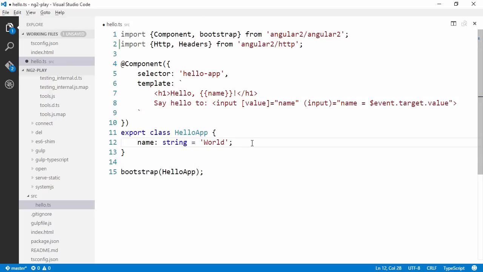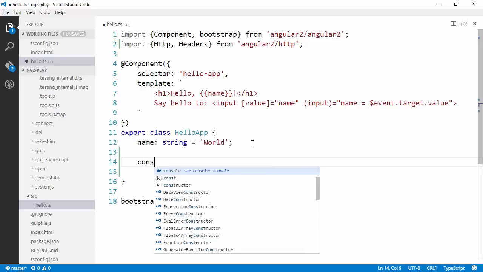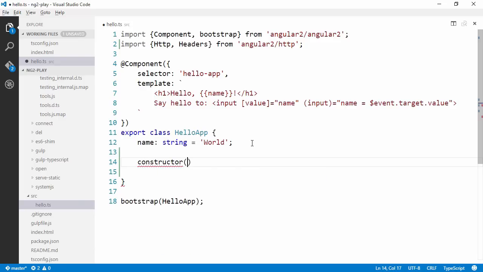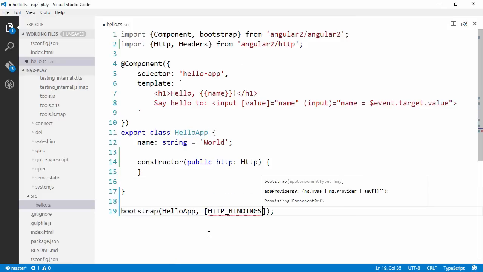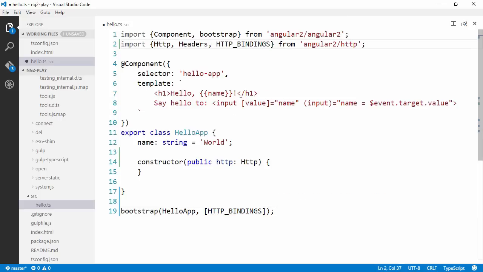Let's create a constructor here in our Hello app, and we're going to resolve the HTTP service. I'm going to make it public so we can use it in methods down here. We're also going to need to do one more thing. We're going to need to get something called HTTP bindings and pass it into our bootstrap method. And we're actually going to need to import HTTP bindings.